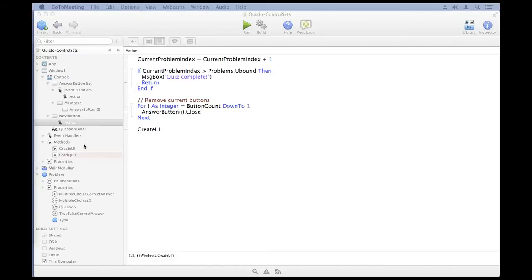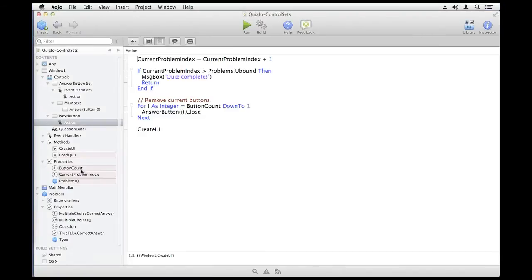And current problem index and some of these other things are properties on this particular window. So we have current problem index here. Button count is the number of buttons I mentioned earlier that I'm retaining. And problems is our array of problems that the file processed and populated for us. So that's pretty much all you see here in this particular code that's creating this dynamic user interface.